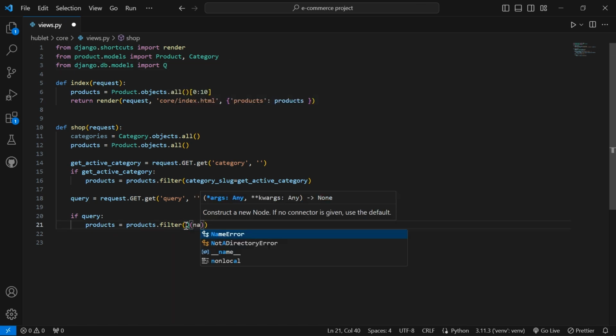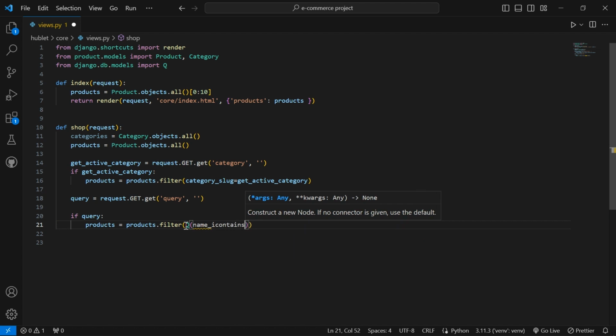Then name underscore icontains equal to query. Our query is going to contain the name of the product. The query filters whatever is inputted in the search, and it contains the name of the product. Then icontains will be equal to query.